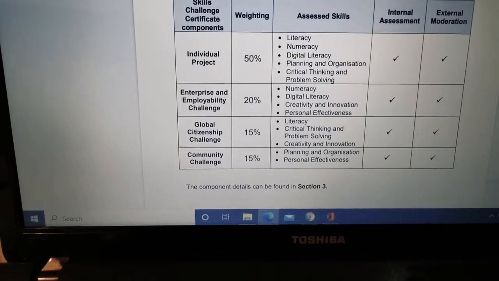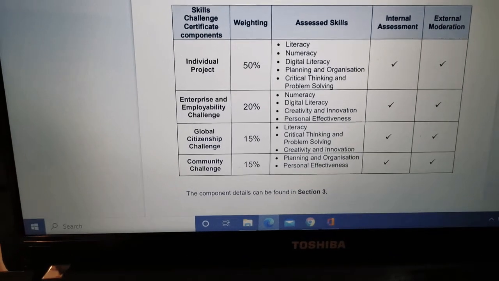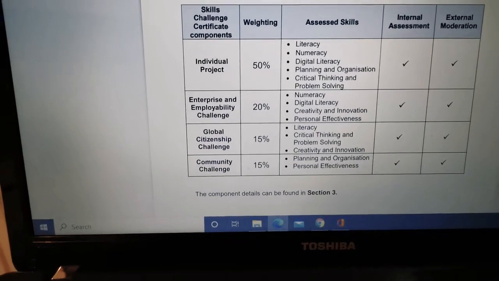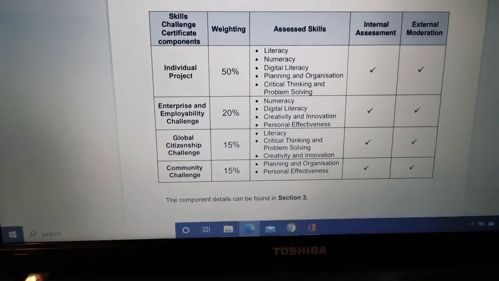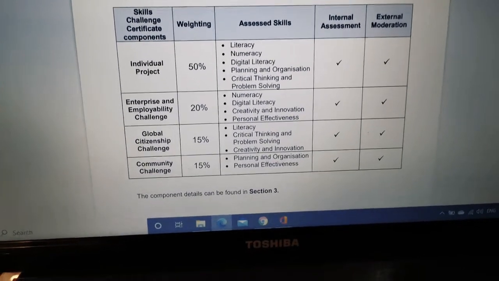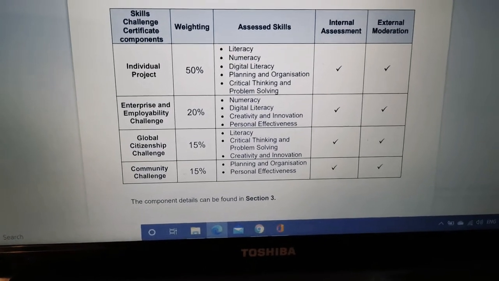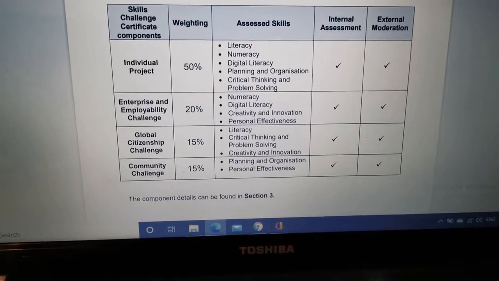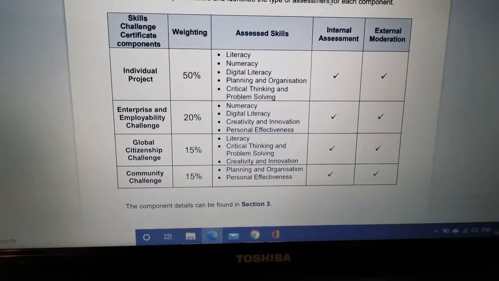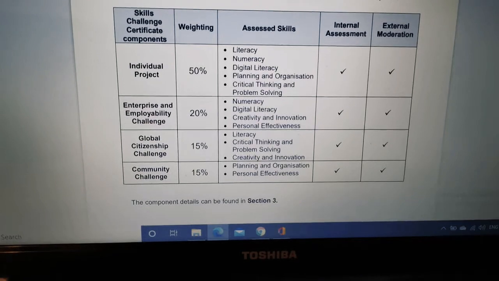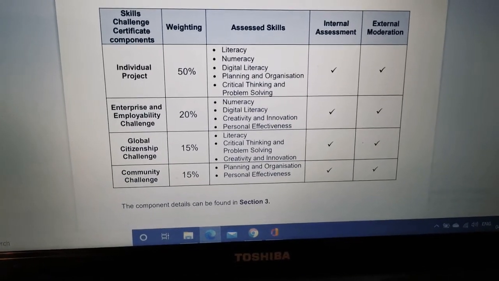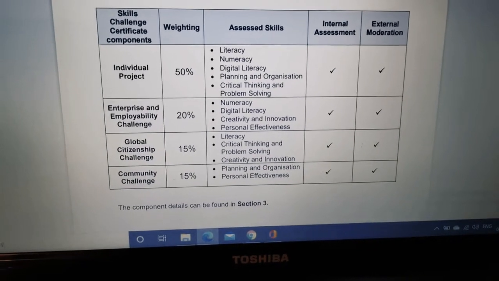But the assessment of each component will be focused on a specific skill. The following table details the specific skills and identifies the type of assessment for each component. So on the matrix grid here, you can see from the first column, there are 3 skills challenges: the Enterprise and Employability Challenge, the Global Citizenship Challenge, and the Community Challenge. And there is also the Year 2 individual project.